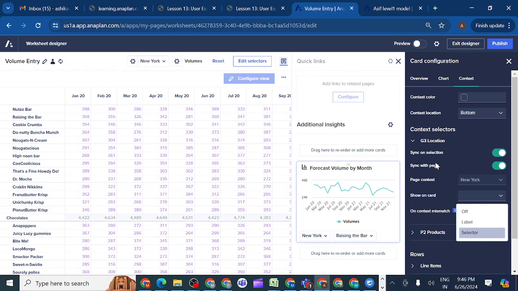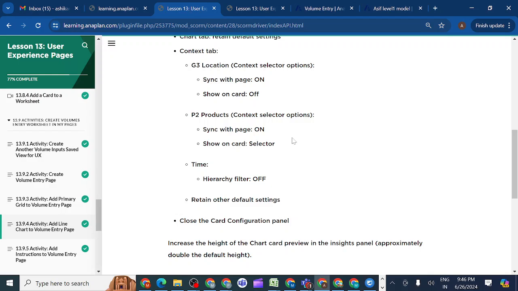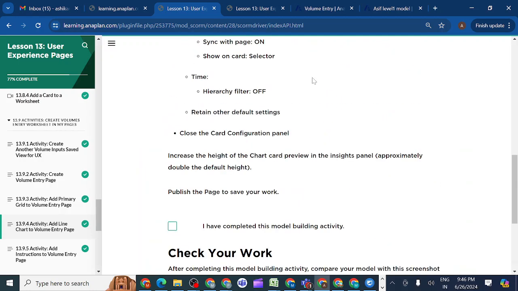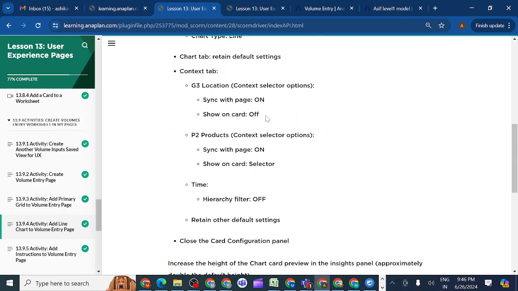So if I select here G3 location, I can see here G3 location New York. If I keep it off, we can't see anything here. On the base of their requirement we should do. On card they don't want anything, so that is the reason we should turn off the selections. So we should turn off this one, show on card.